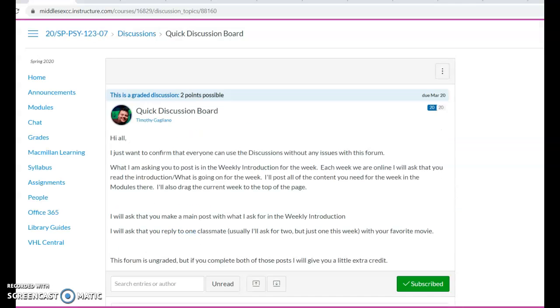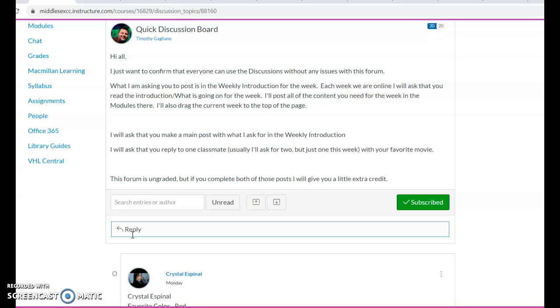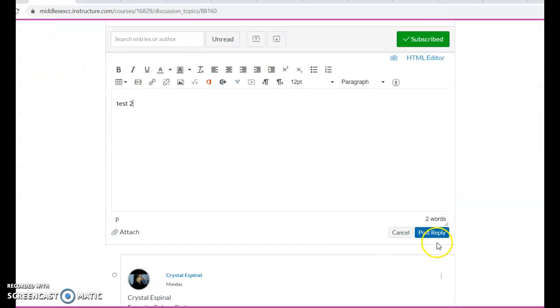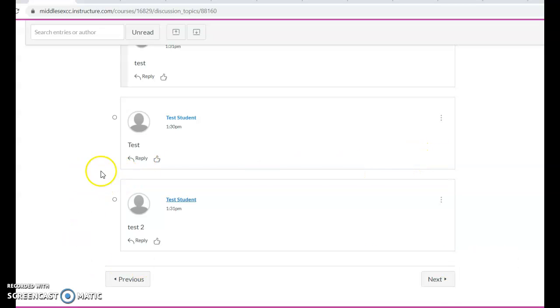If I go back up to the top, there's still that same reply button right here. If I click on that, it's going to create a new post. I'll just do that again actually to show you really quick. Test 2. If I post it there, it's on its own box. You can see this isn't attached to anything, it's its own box.